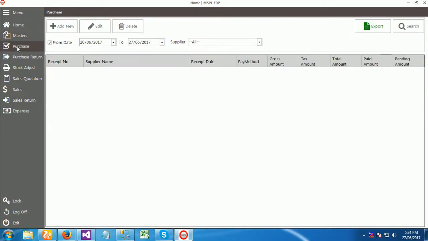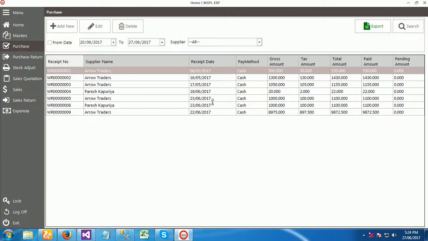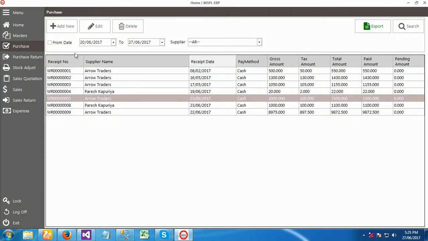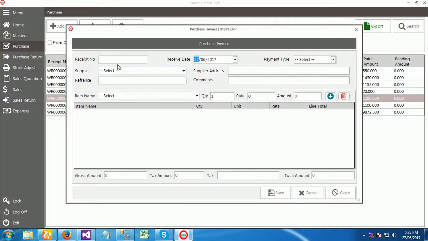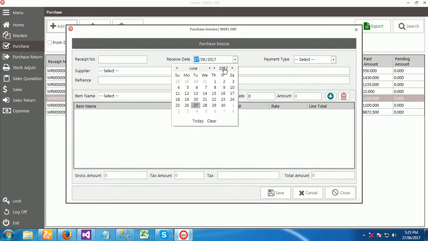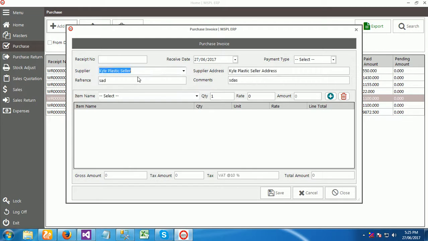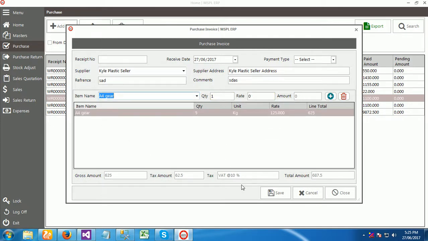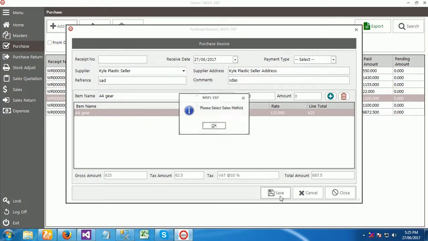So the next transaction is the purchase master. For purchase master you can see all the purchase transactions listed over here which you entered before, and to create a new one, just click on add new. What is the receipt date? The 27th. Who is the supplier? What is our item? Let's say we purchase 5. Add it here, and automatically weight and all the things will be calculated. Once you click here, you just have to save it.